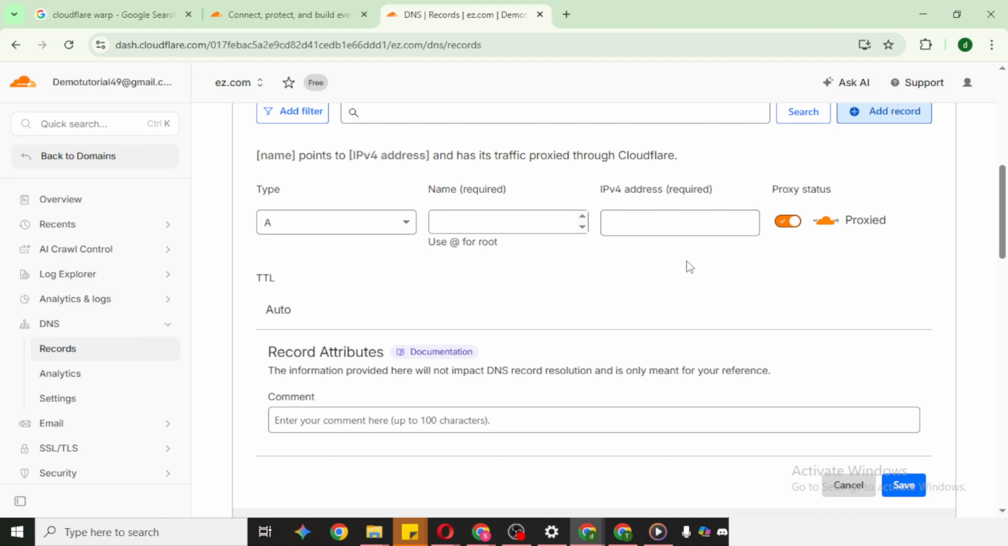If you see options like TTL or a proxy toggle, it's fine to leave the defaults unless you've been given specific settings. When everything looks right, click Save. Your new subdomain record will appear in the list. DNS updates usually apply quickly, but they can take some time to propagate across networks, so be patient if it doesn't resolve immediately.